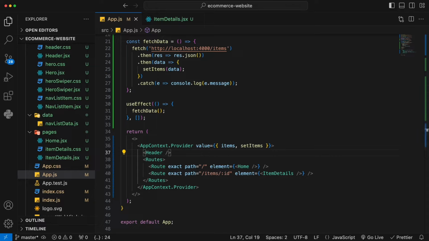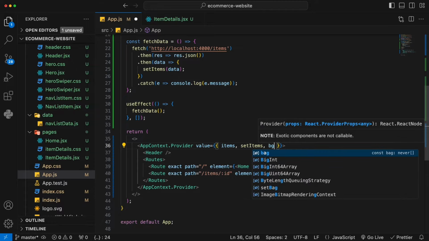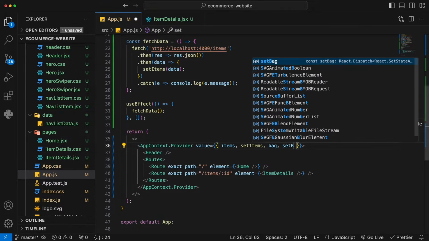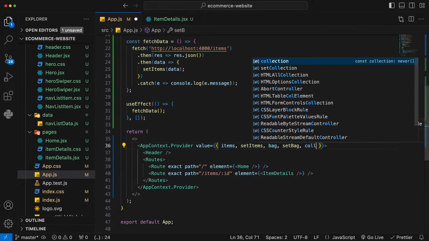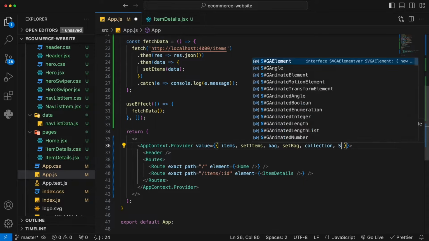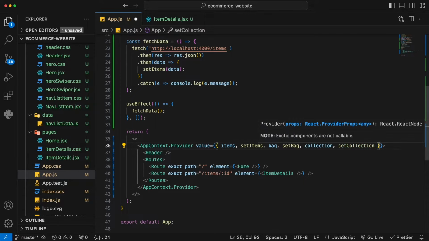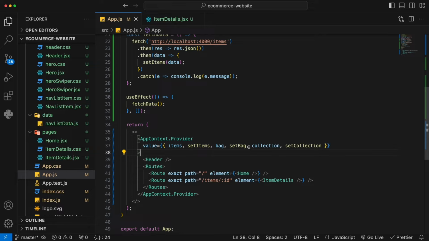All right. So here, what we're going to do is share more variables. One is bag, the other one is setBag, and the other one is collection. The last one is going to be setCollection. All right, so now we have all of these variables shared across. It's very easy, and that's why we use the context hook in React.js to share these global variables. Otherwise, you're going to have to do heaps of prop drilling and drill down through each layer of components, which is very complicated and can be confusing in the end.